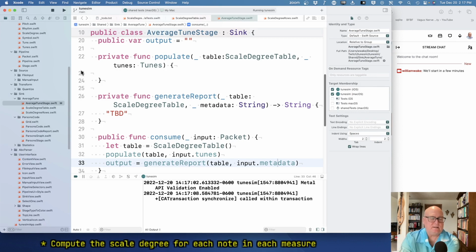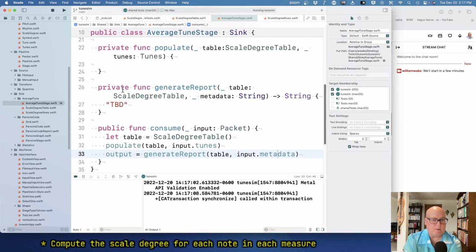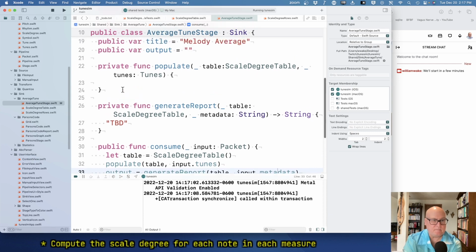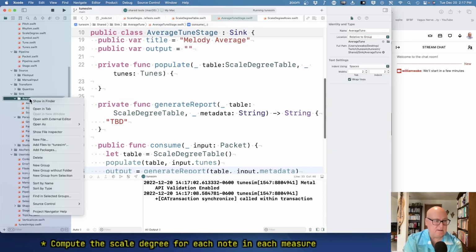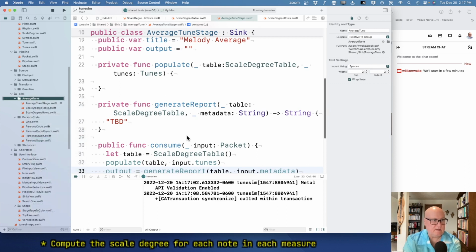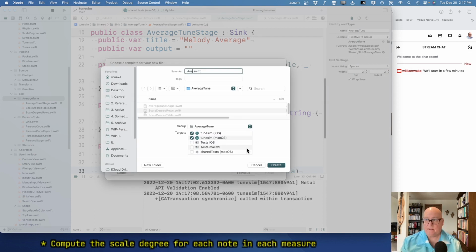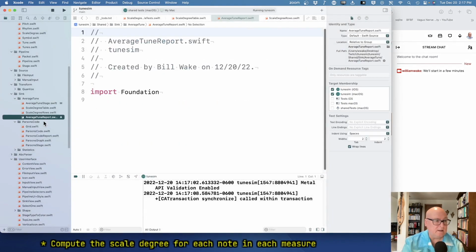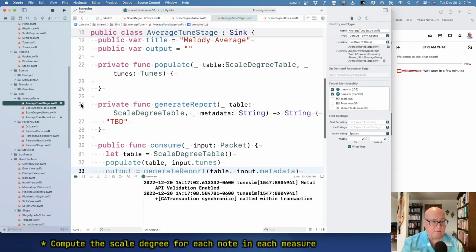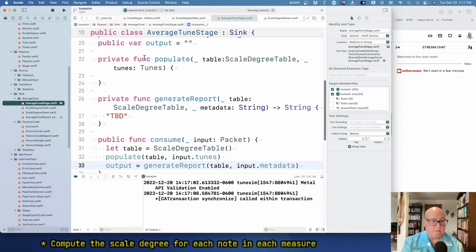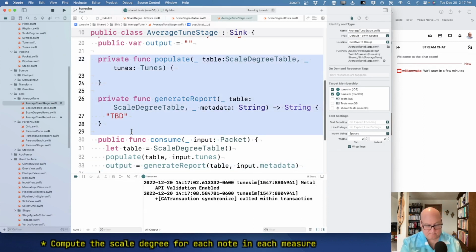Let's extract a report. Yeah, let's create a class. This is the average tune report in those two, yes. Okay. And we're going to extract stuff from this thing. So really we want these two plus a little.